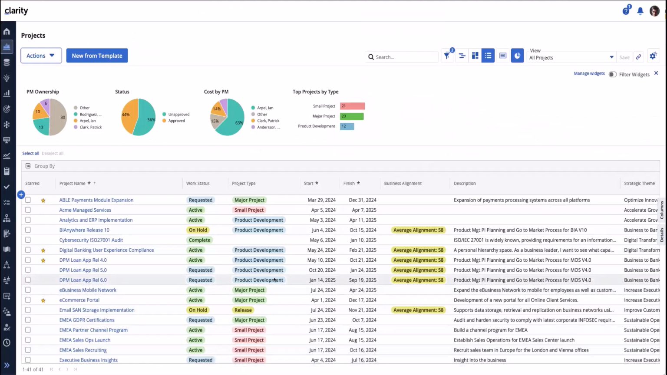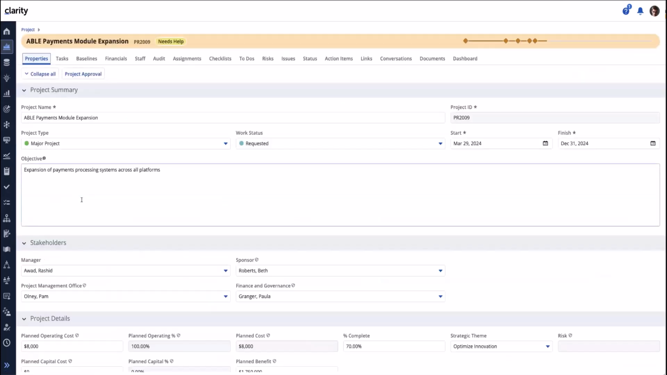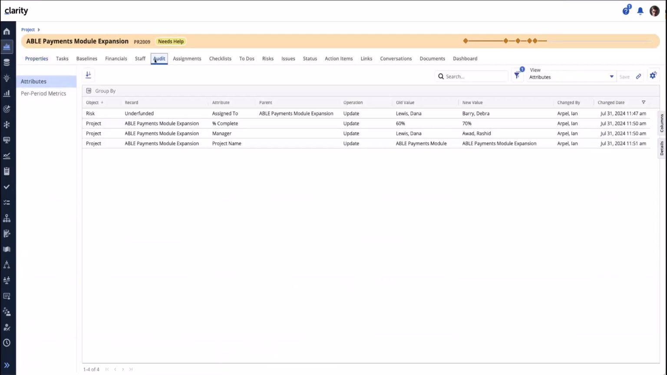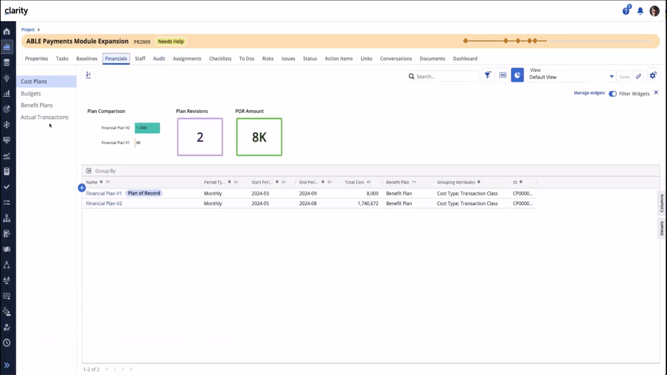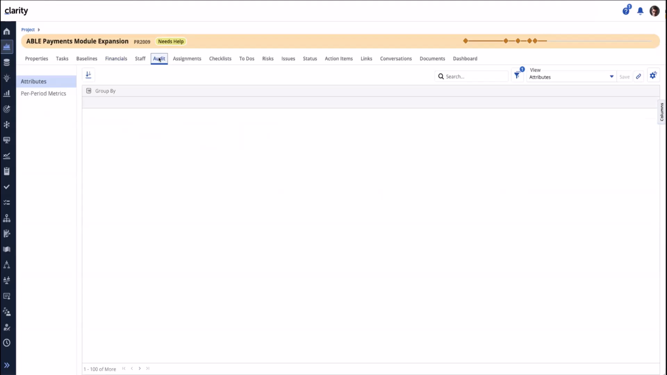All right, I'm going to start here from the project listing. And we're going to go into the first project here, and we will land on the audit module. You can see right away that there are two navigation elements on the right for attributes and per period metrics. It looks a lot like financials. I'll just go look at financials real quick. So the user experience is exactly the same in terms of navigation. So go back to audit.